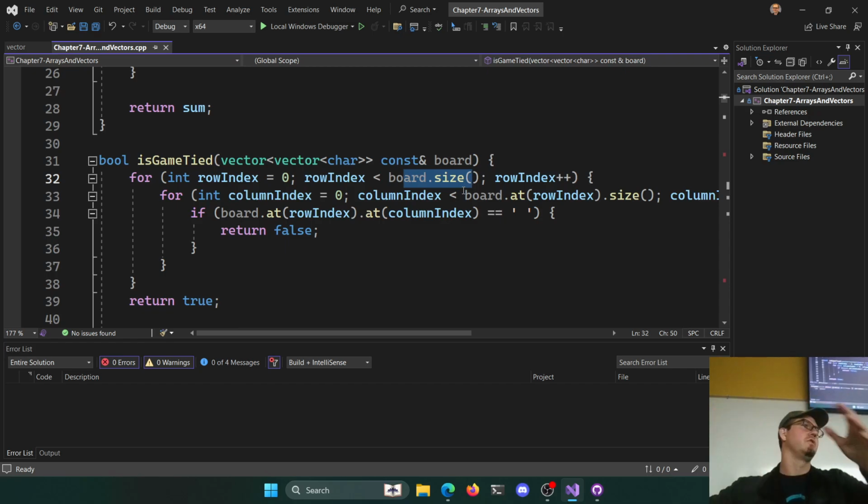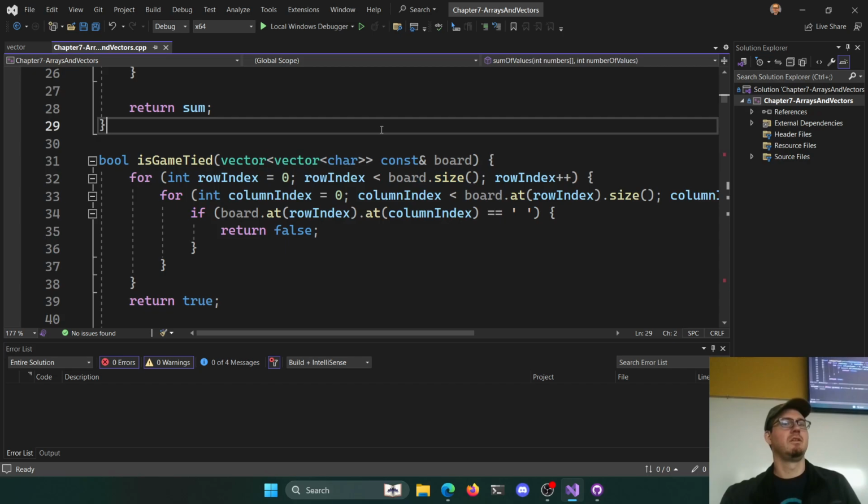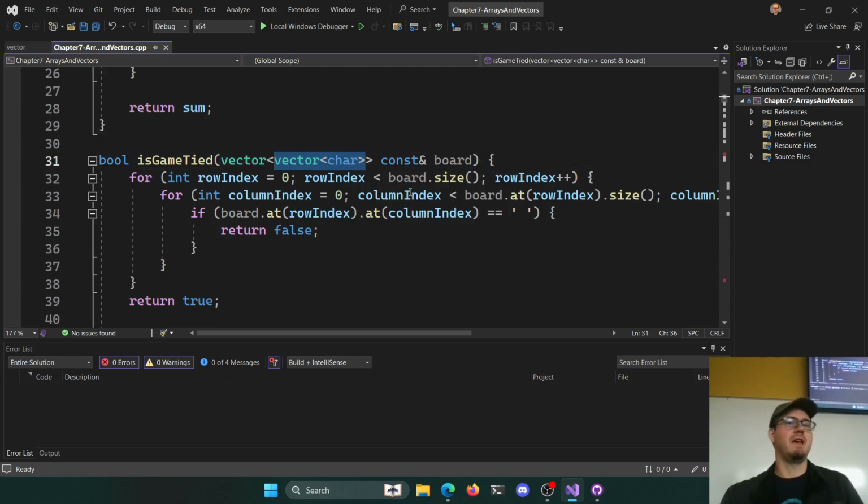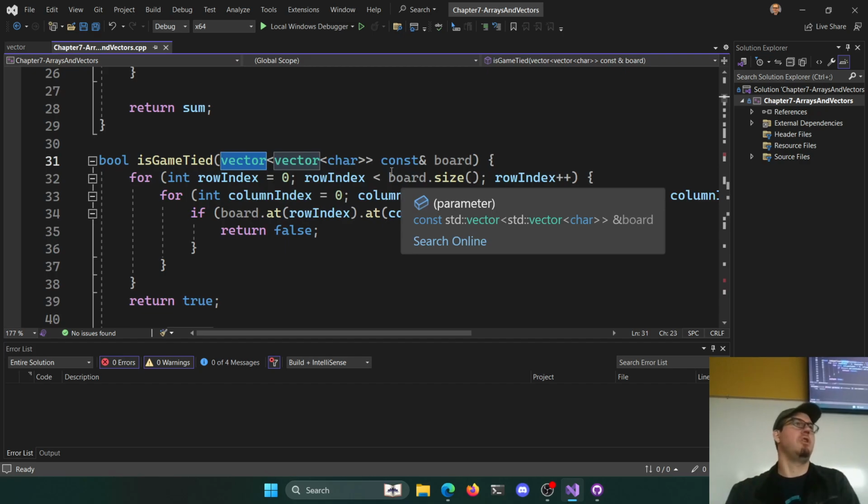Because it's not actually rows and columns. This is just how we imagine it, right? So this is how many subvectors are there within the big vector, right? Because it's a vector of vectors. So we're saying how many vectors of characters do we have inside of our vector of vectors? That's the size. That's what we essentially call row, right?